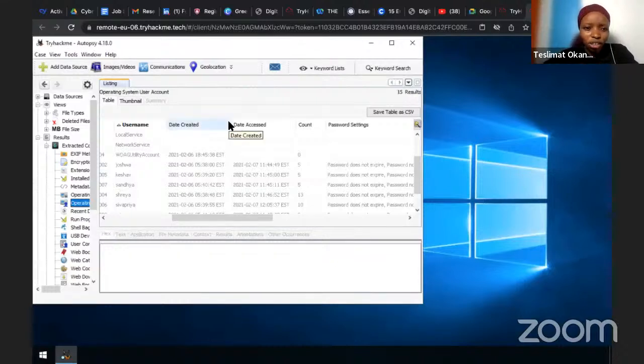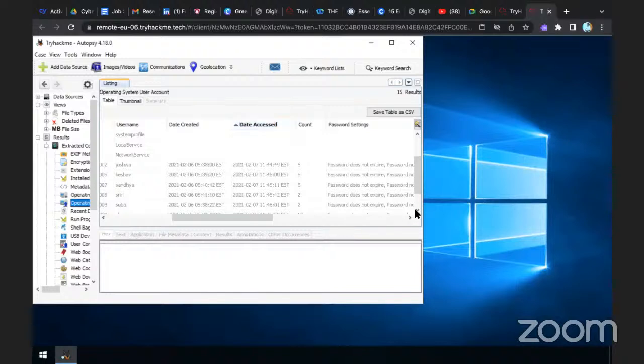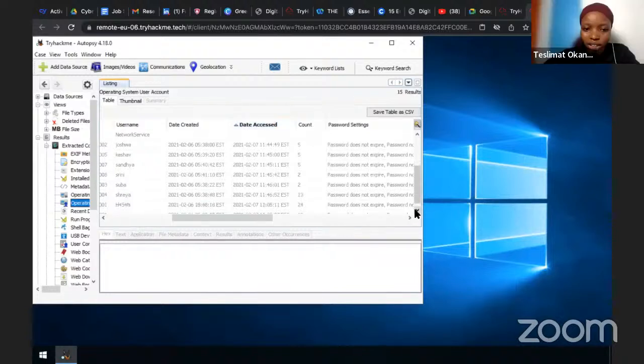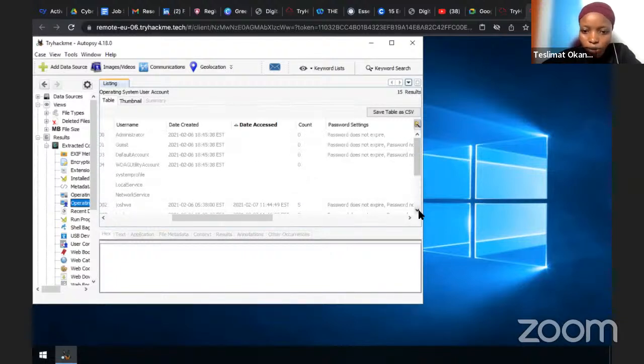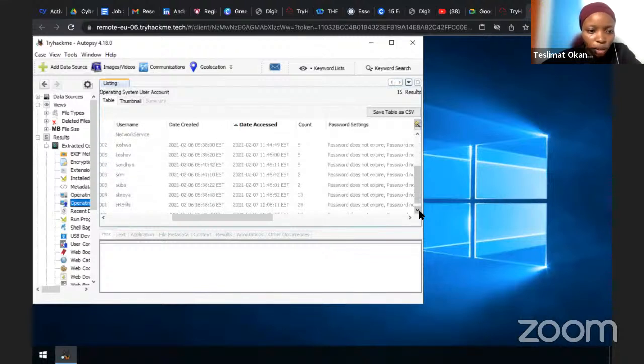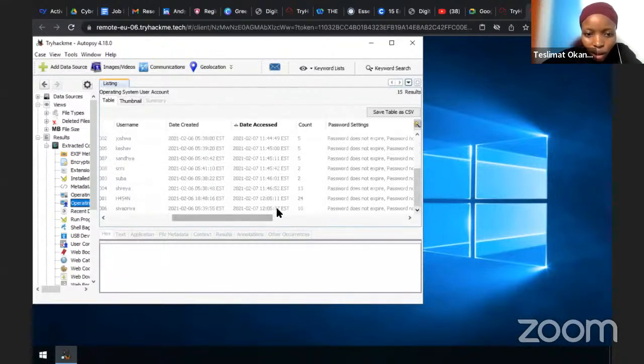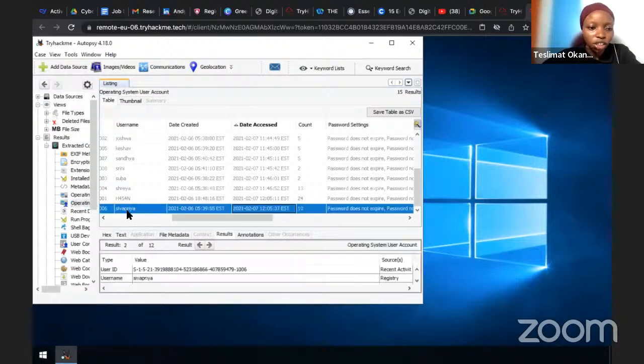Now how do I know the last person to log in to the computer? Here is the date accessed. By clicking on the date accessed, I can go through and compare the dates accessed. Now I can see I have 1205, and by scrolling up, all we have to do is compare. I have 37 over here, while I have 11 over here. So I know this is the last person to log in to the computer, which was Siva Priya.